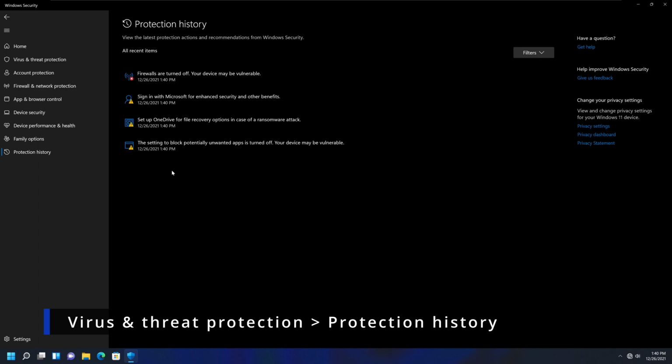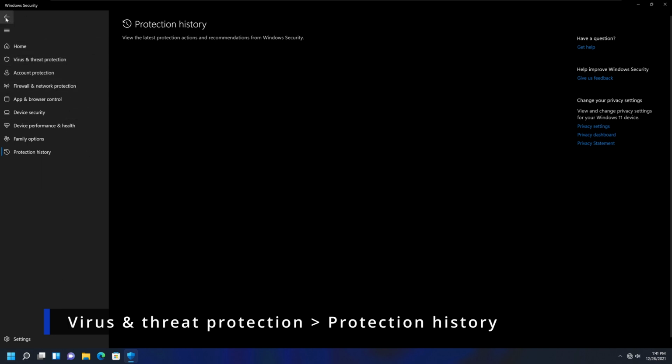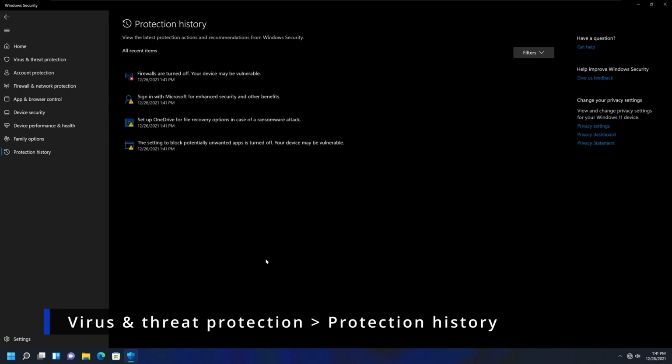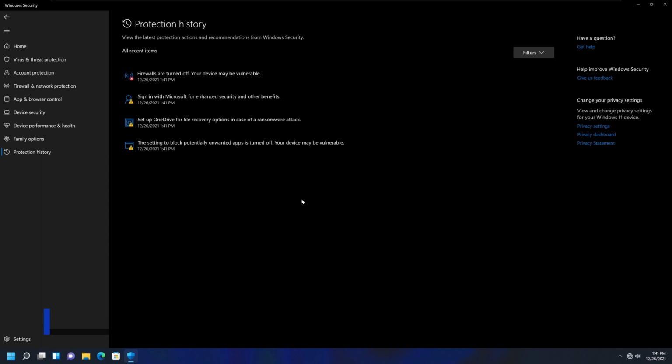But if it doesn't flag, you can go into the Windows Security app, go to Virus Protection, under the quick scan, click on Protection History, and you will see that option, whatever the information the scan found.